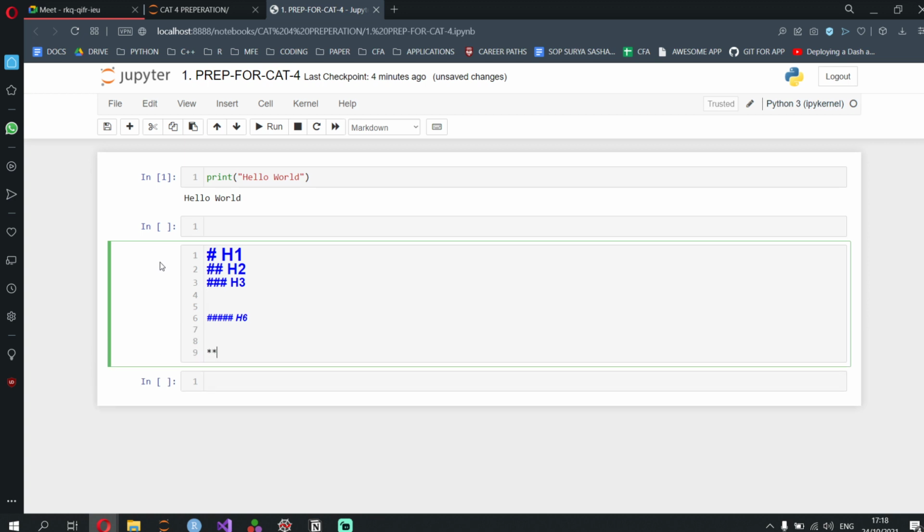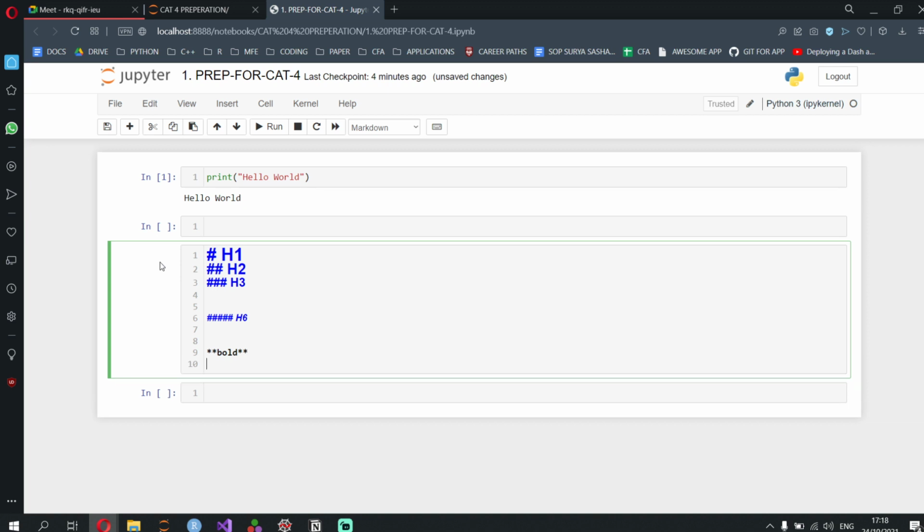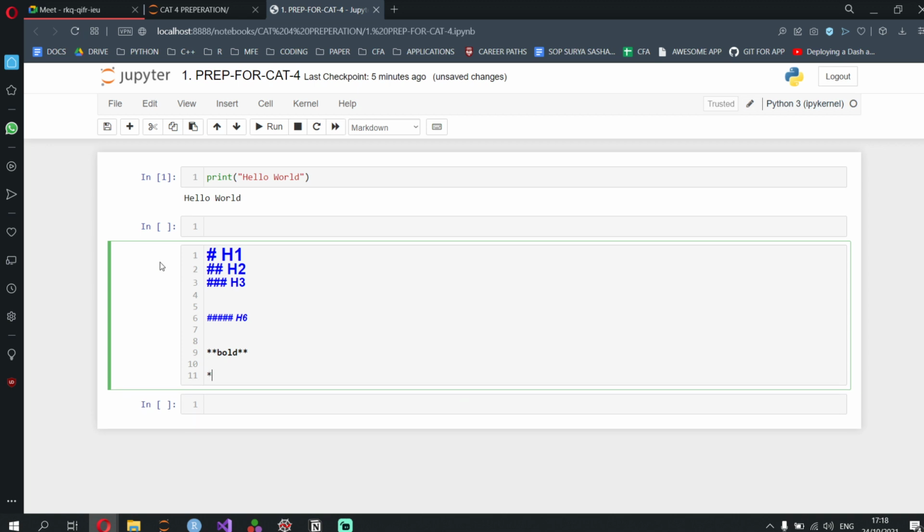In case you want to put bold, you need to put 2 asterisks and then type your text in between. Like in WhatsApp, you put 1 asterisk. Over here, you need to put 2. If you want italics, you need to put only 1. That's it with respect to that.